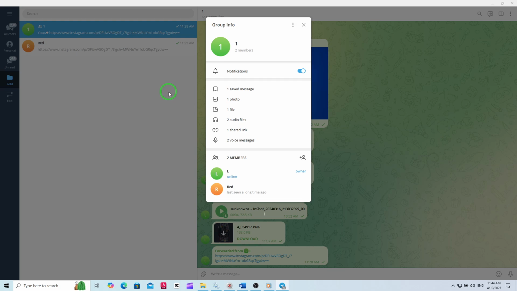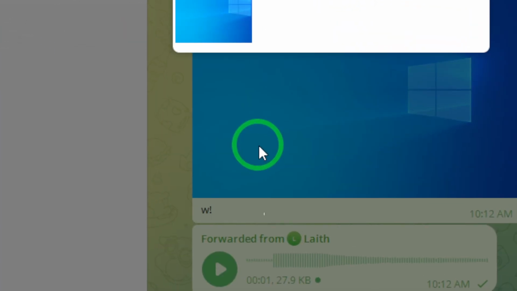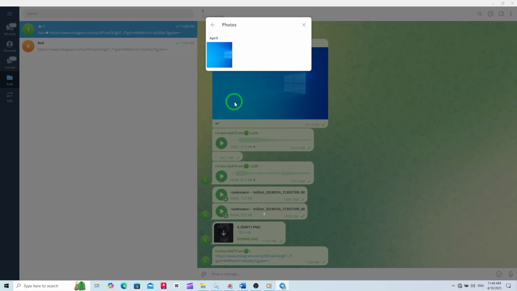On this page, locate and click on the Photos section. This is where all images shared within the group are stored. Telegram organizes these photos neatly, allowing you to browse through them effortlessly.